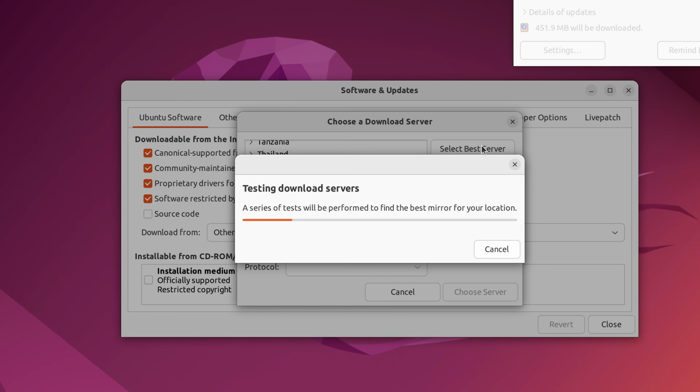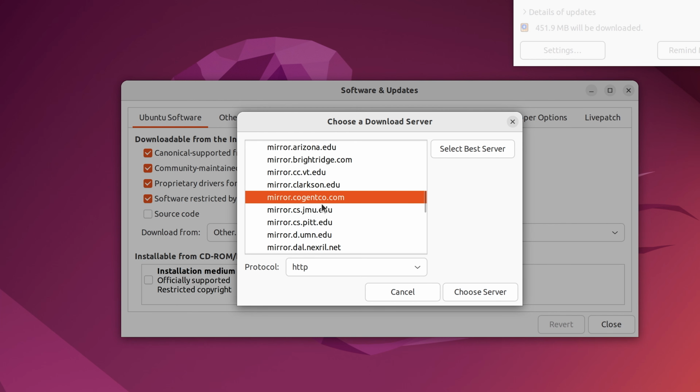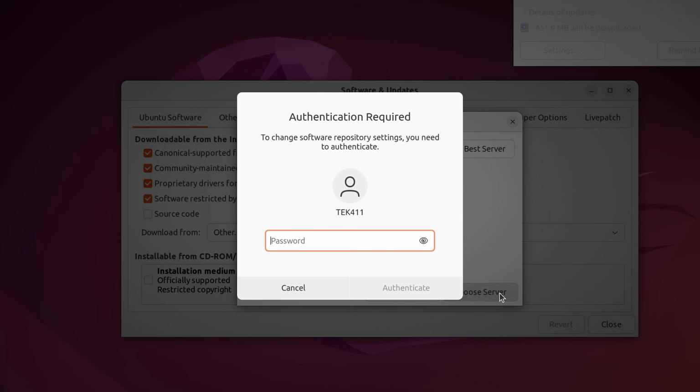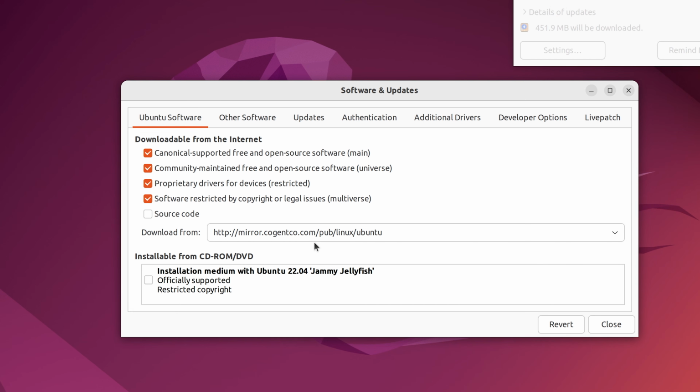We'll let this go through its process a moment. And here we are. It's selected the best server for us and the best protocol for us. And so we're going to say choose server. And it's going to ask me to enter my root password, which I'm going to go ahead and do. So now we have the best server selected to download our updates from. And if for some reason you made changes here and you don't like what you've done, there's a revert button down here at the bottom.